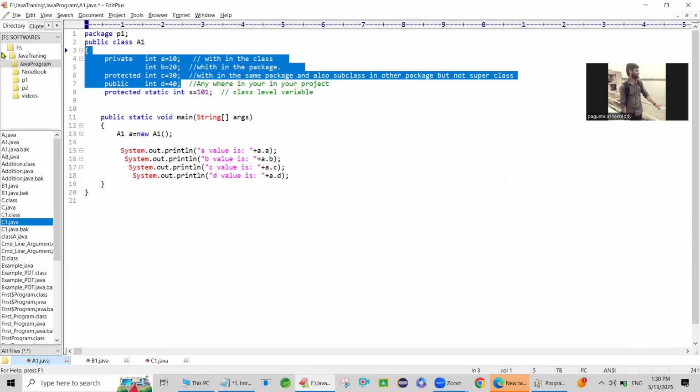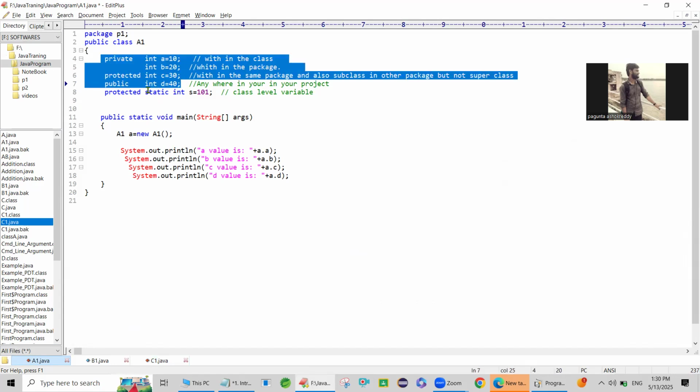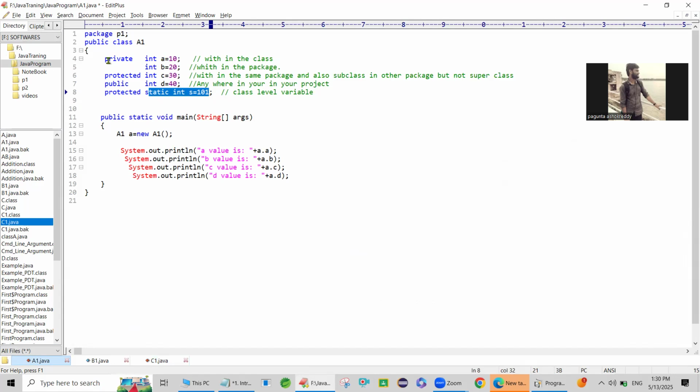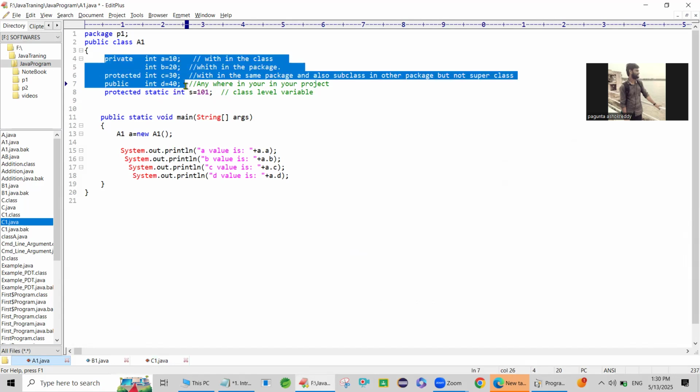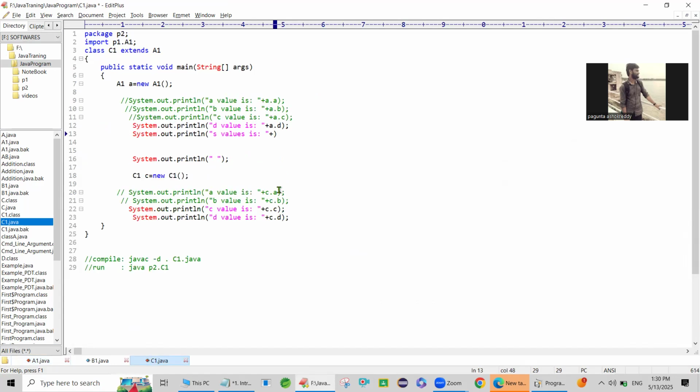For a non-static variable, we create the object, then we can access it. But a static variable we can access without creating an object. Correct? A static variable can also be accessed by creating the object and using a reference variable, but without creating an object we can access it. Later we'll see that: I am creating object A, then trying to access the static variable.